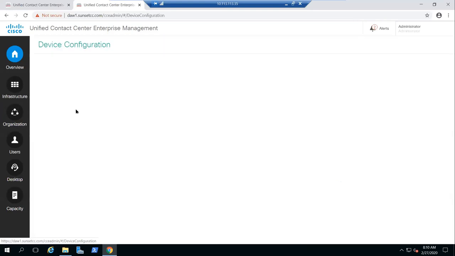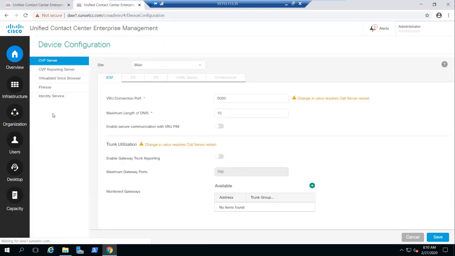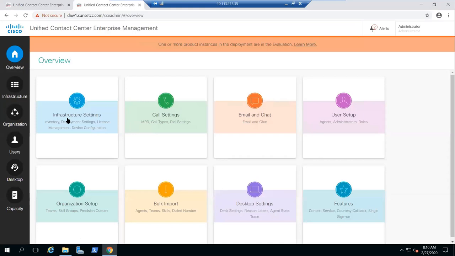Let's just look at the device configuration. Can we see the log collection tab when you get that? Yeah, sure. Yes, indeed. Thank you.